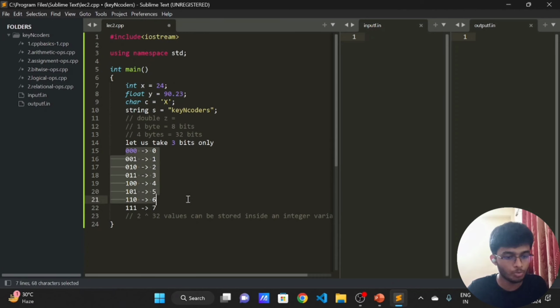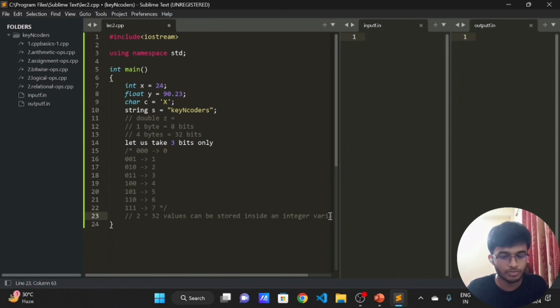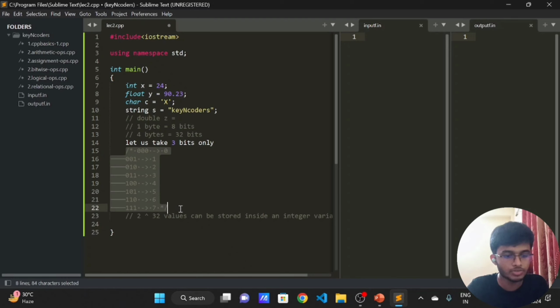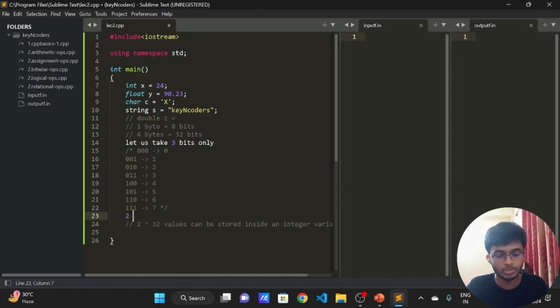So I hope you have already studied binary representation, maybe in your 11th or 12th class, or maybe in your school days. If not, you can watch some lecture online. Those are very basics, the decimal representation and the binary representation. So these are the representations of 0 to 7. Since there were 3 bits only, 2 to the power 3 possibilities were there, that is equal to 8.